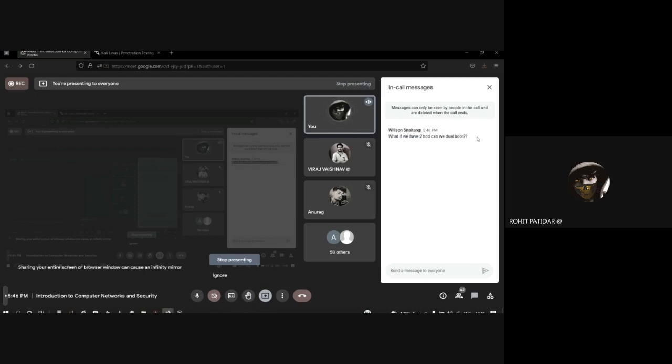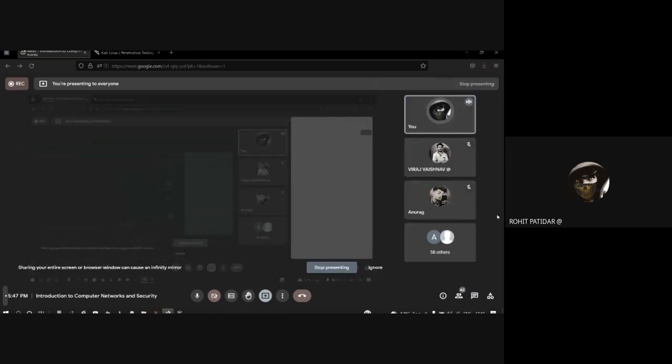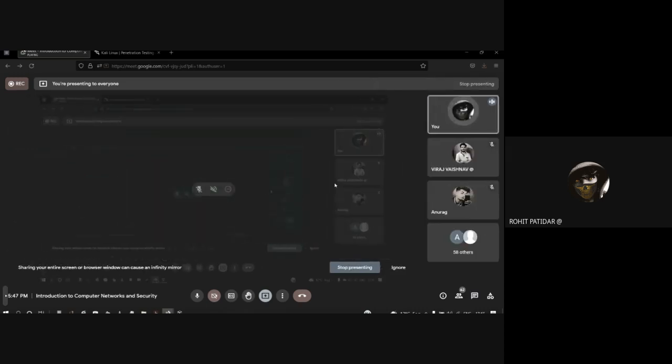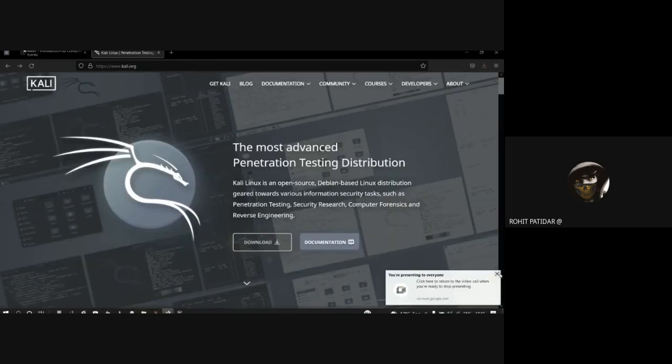What if we have an SSD? You can try to dual boot. There is no problem in dual booting, but it will corrupt your hard disk if anything goes wrong, so I'll not be responsible for that. Let me be clear first: you can dual boot. There are several ways to access Kali. So let me show you how to do it on VirtualBox first. Then we can talk about how to do it in different ways.